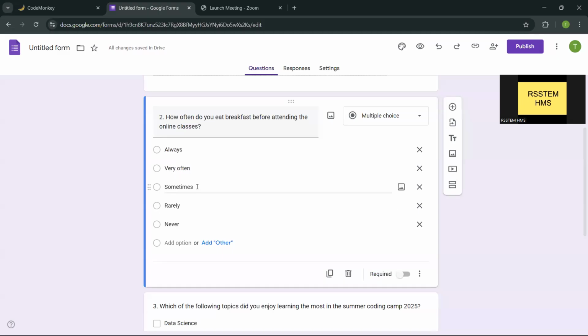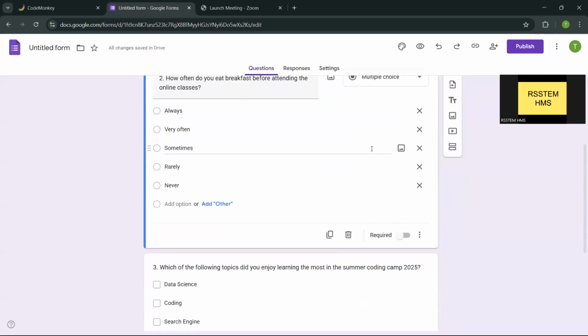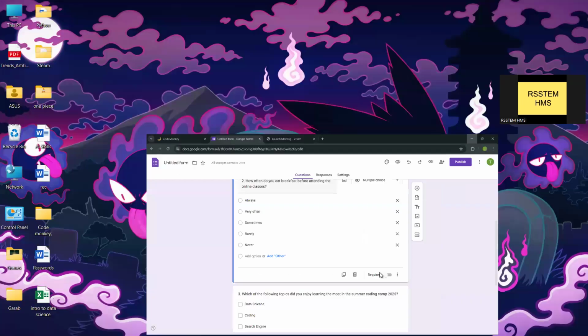So for your data to be consistent, for these types of questions you should only give your respondents the ability to select one response or answer. You can do this by selecting the multiple choice question format. So for any closed-ended question like this, you only give your respondent the option to select one answer.